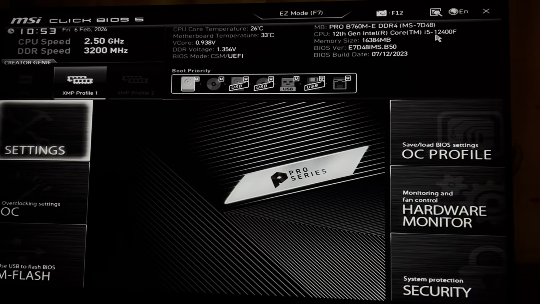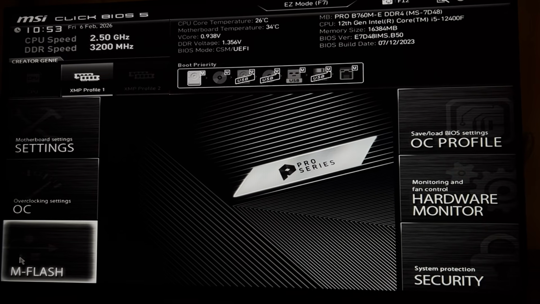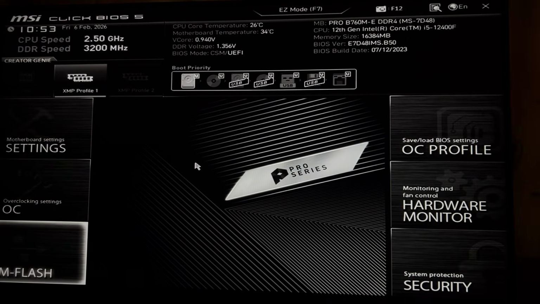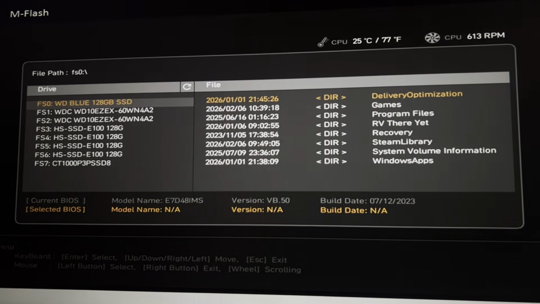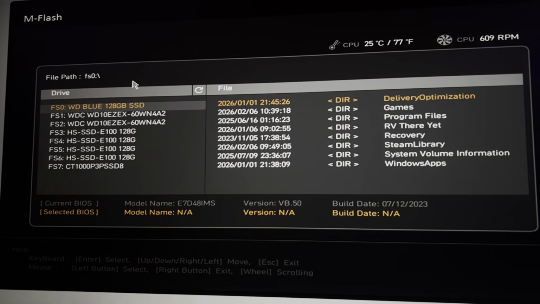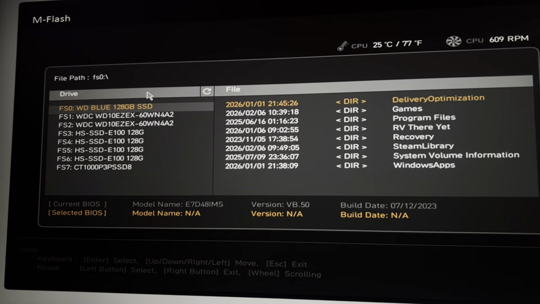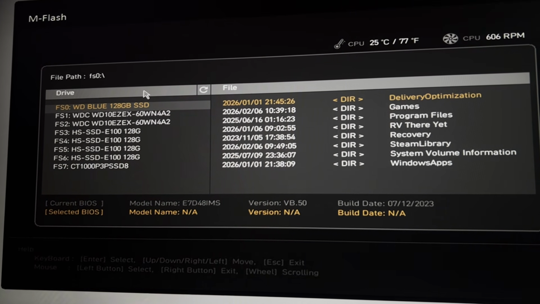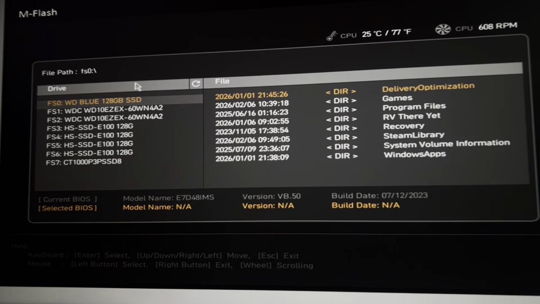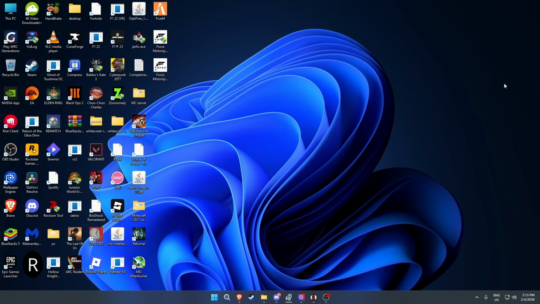Once inside the BIOS, you need to go to the M-Flash option on the left side over here, click it open, and then they'll tell you that the system will reboot if you enter the flash mode. Click on yes. Then they'll bring you to this menu where you'll be able to see every type of storage installed in your computer, and you will also see your USB stick here. Click open your USB stick, and then inside find the BIOS file and double click it to open it up. And then your BIOS will start updating, and once it's updated, it will take you back to your computer home screen. That's it for today, guys.